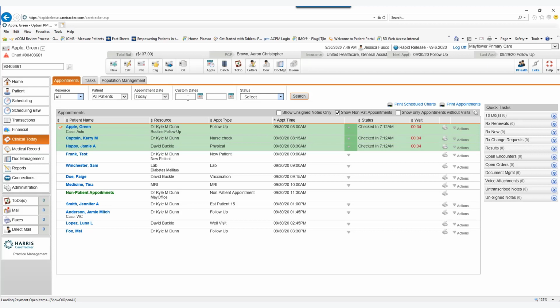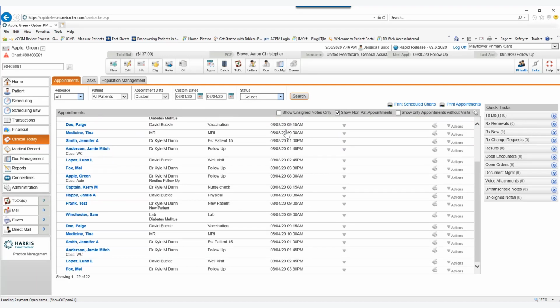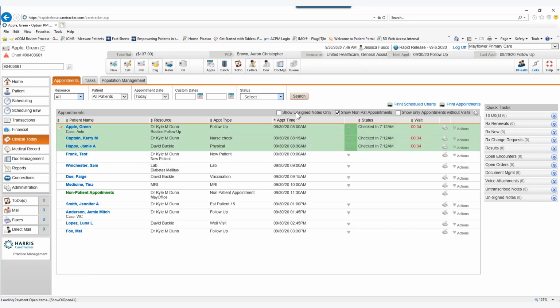So if I'm looking for a particular date in general, I can now put in my custom date range here and be able to see all the patients from that time frame. And I would just hit my search button, and it will pull up all those patients from the time frame that I put in here. I can now come back to my today and hit search again, and it now puts it back to today's schedule.